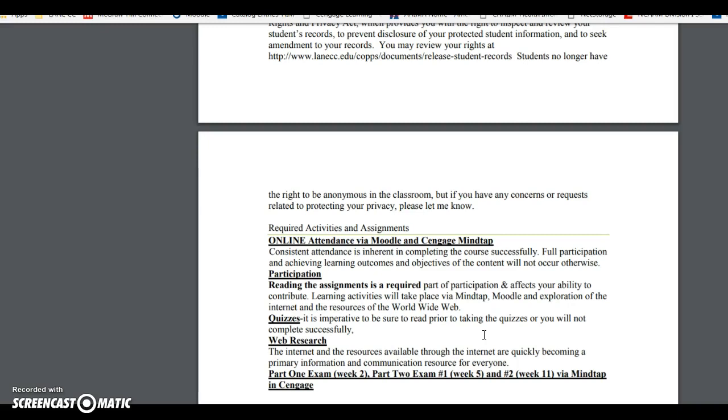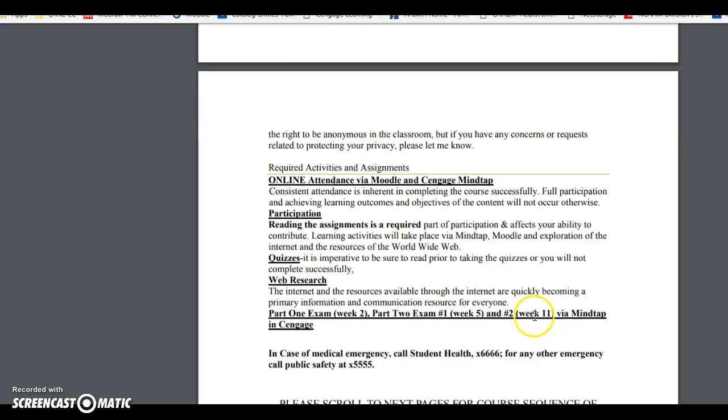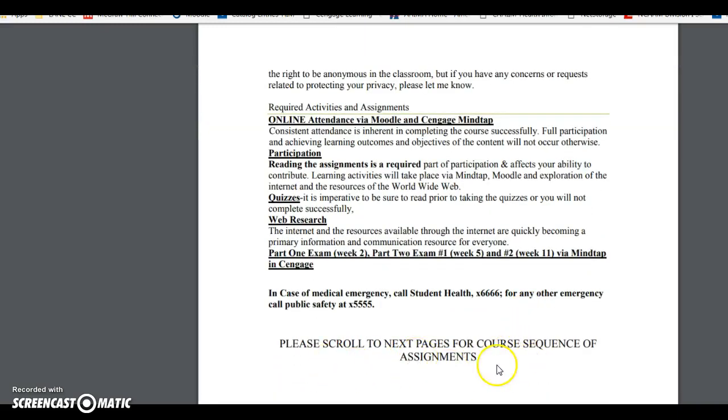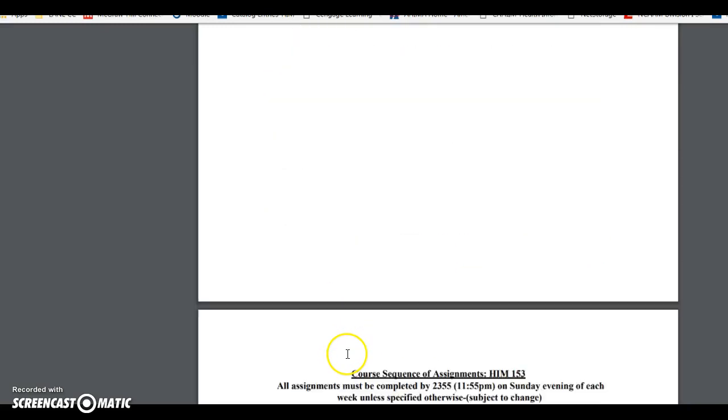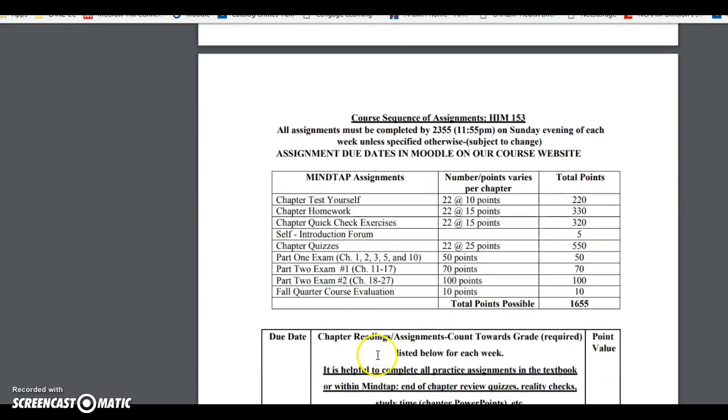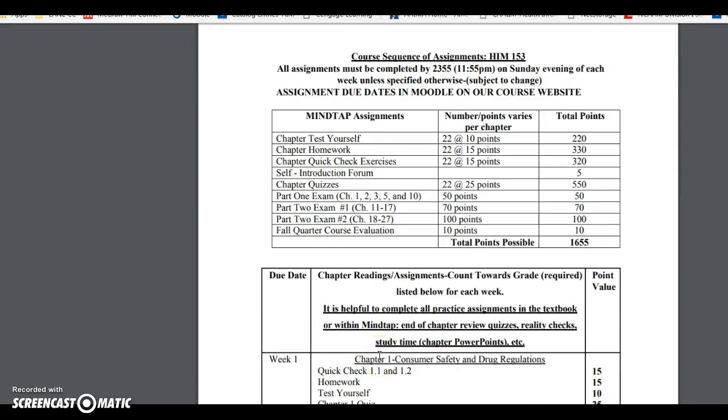And then lastly, if you run into a tech problem, that's not an excuse on Sunday night for not getting your work done. So please manage your time appropriately. And then down here on the very bottom of the page, it says to scroll to the next pages. And this is where the bulk of the course is listed. The whole course is laid out week by week in terms of what you need to do, all the points.